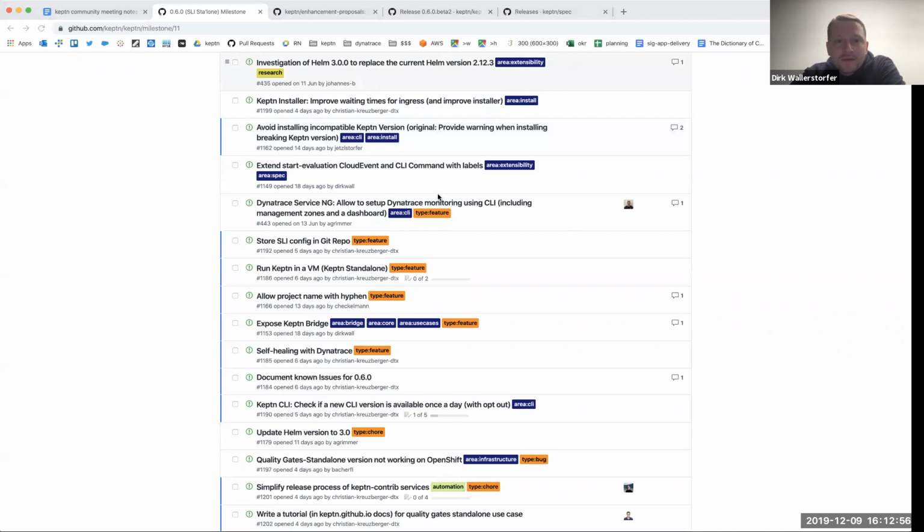So for the new enhancement repo, just to confirm, are we still using the Keptn GitHub repo issues section and this new repo for enhancements? Yes. Yes.